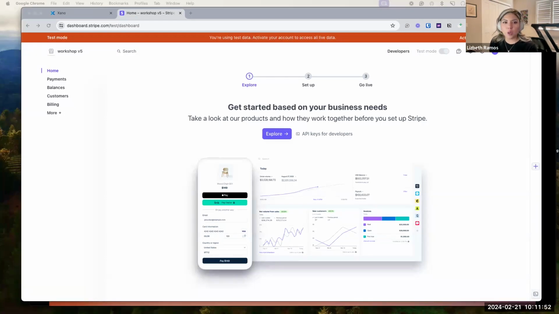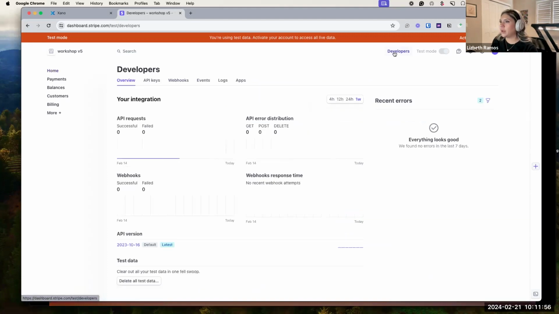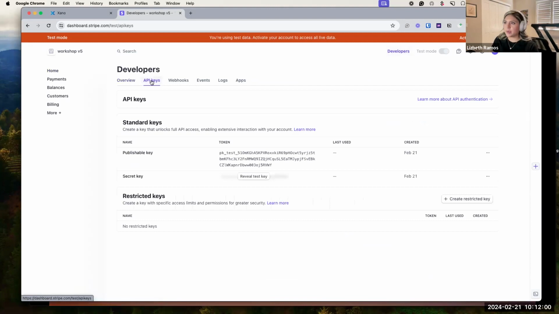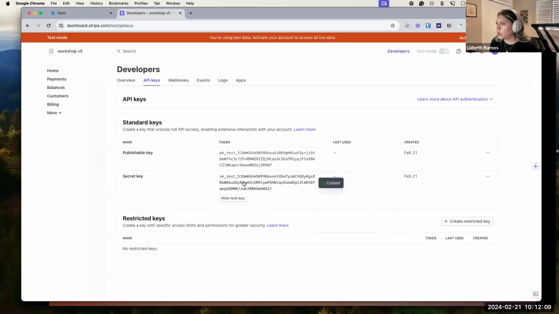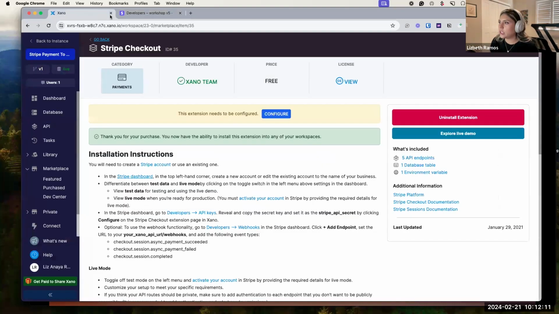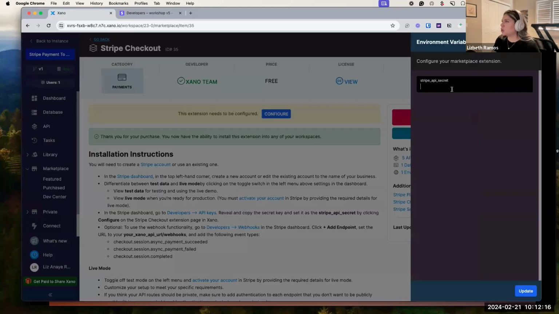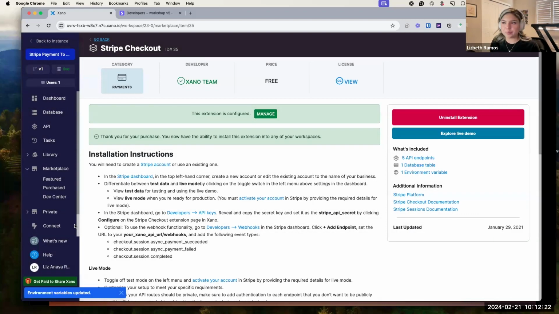So from here, where we're going to go is the developers section here. And you'll see this option that says API keys. What I want to do is grab this secret API key right here. So I'm going to reveal this, and then I'm going to copy this. I'll delete this later. We're going to use this to configure this extension. So we'll just add that Stripe API secret key here, and then we can update this.